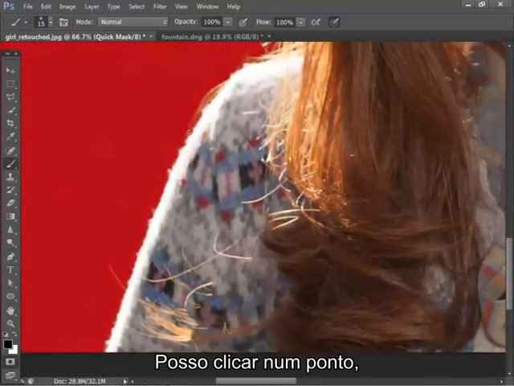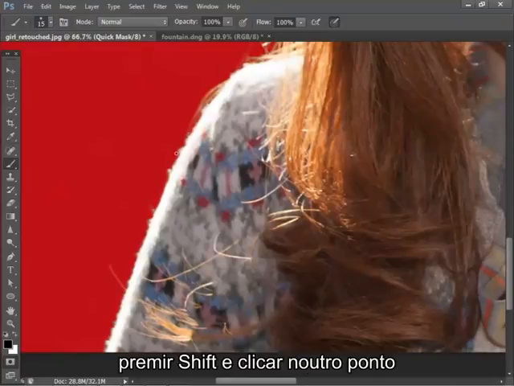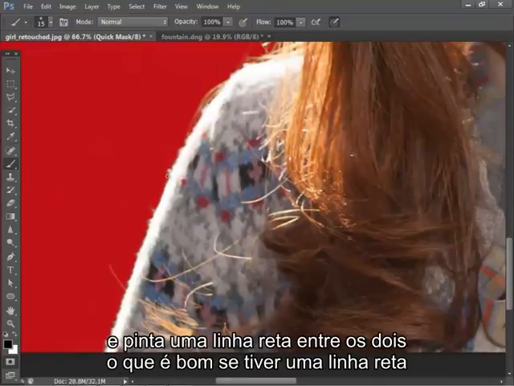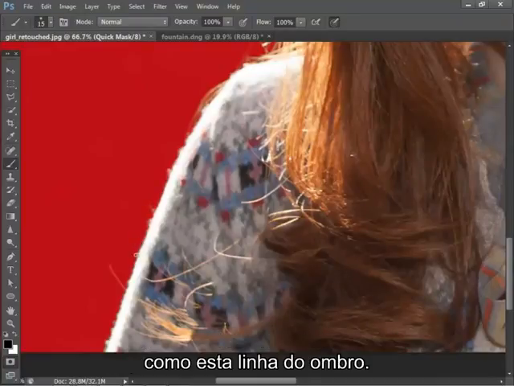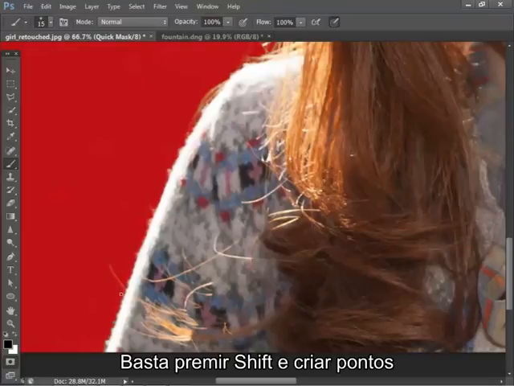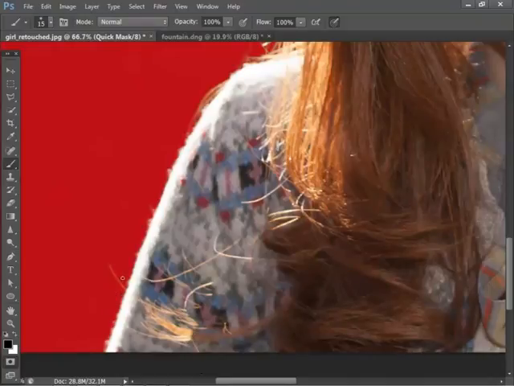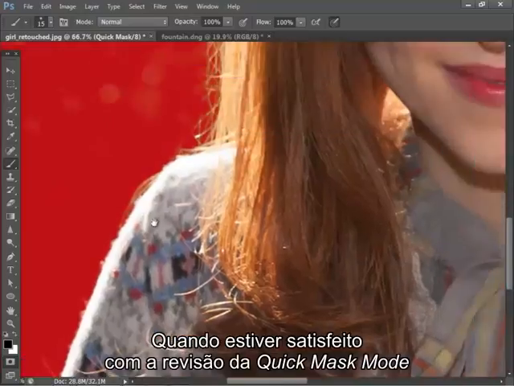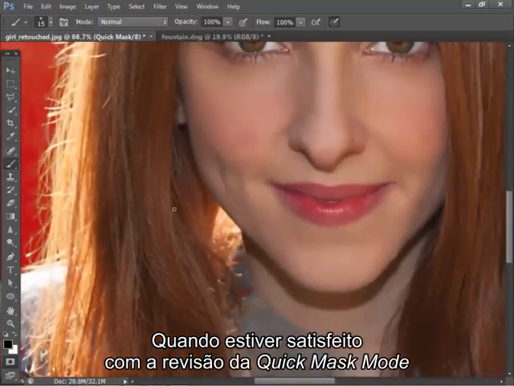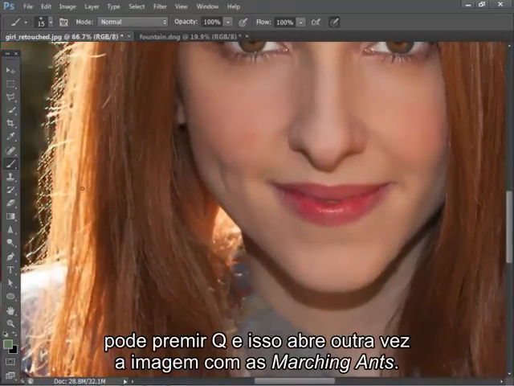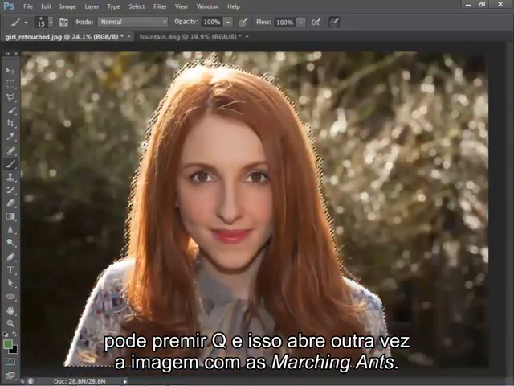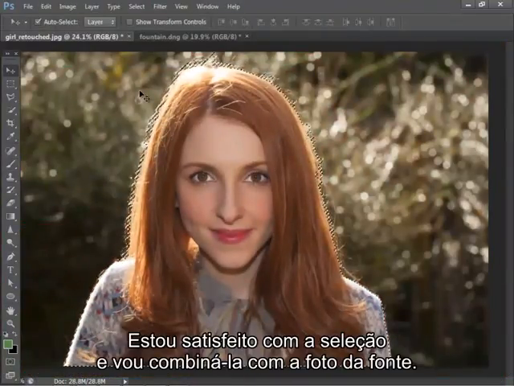I can also click on a point, hold shift and click on another point, and that will paint a straight line between those 2 points. So it's quite good if you've got a fairly straight line like the line of the shoulder here. I can just hold shift and click points to draw straight lines between those points with the brush tool. And once you're happy with the fine tuning you've made in quick mask mode, you can hit Q, and that will bring you back out to a view where you have your marching ants. And I'm happy with my selection.